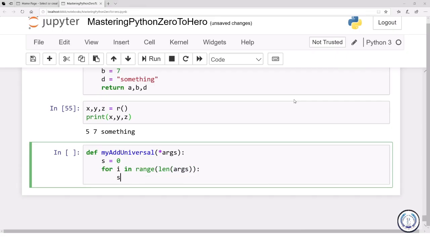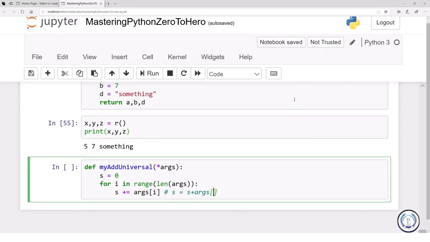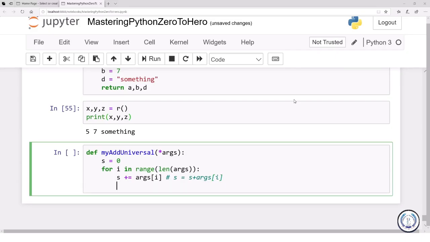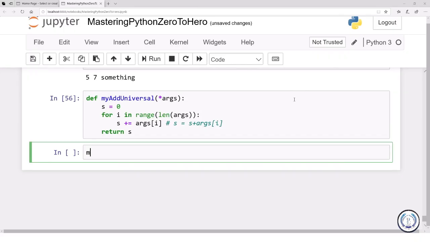Okay, then what should we do? s plus equals args[i], which means access all the elements one by one, and this is again the same as s equals s plus args[i]. Either way you write it, both ways are fine. Then when the loop finishes, s contains the sum, just return it, and you are done. Wow. Now let's call this function my add universal with 2, 4, and 5, and let's just print the result.